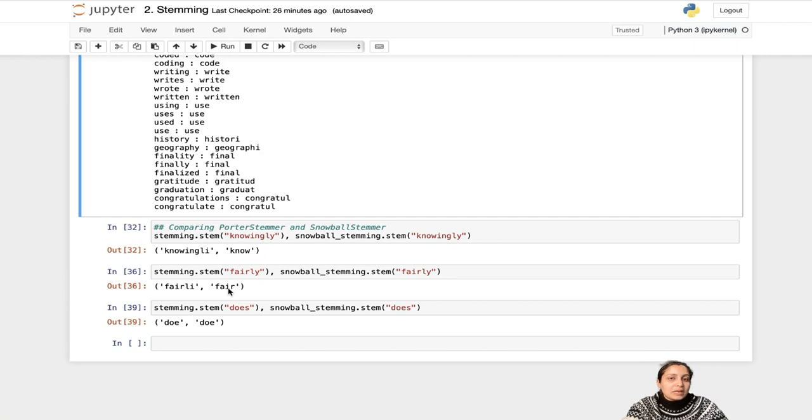Now let us look at an example where both of them fail. For example, does. For does, if you apply Porter stemmer, it generates doe. And if you apply snowball stemmer, it generates doe again, which is a meaningless word, right? So for such cases, you would like to use lemmatization because lemmatization has a complete vocabulary within and it doesn't reduce the word to a root word which does not have a meaning. It reduces to a meaningful root word. So we'll move towards lemmatization next.